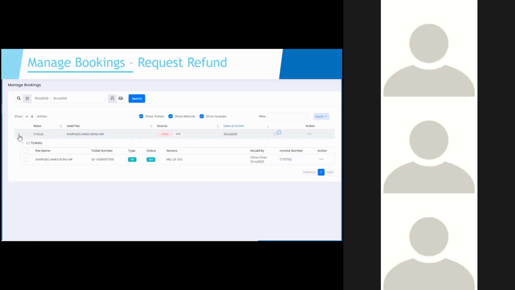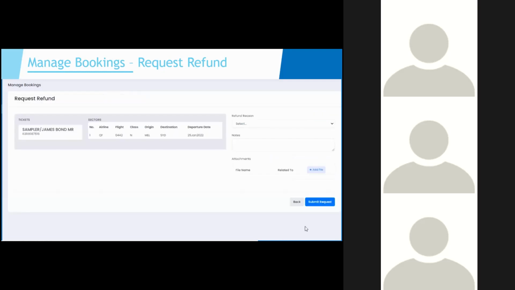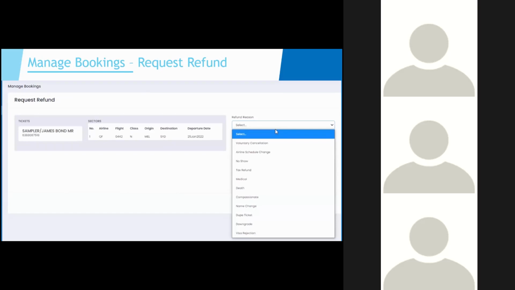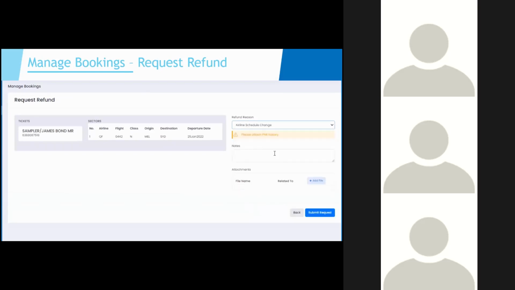After selecting Request Refund, which is from the ticket level, either by individual tickets or multiple tickets if it is a GDS booking, or from the PNR level if it is an NDC order, you will have to select a refund reason. These are pretty much the same as the reasons you have to choose from in the current version. It will help the Ticket Center team to process your refund smoothly if you include any notes in this section.